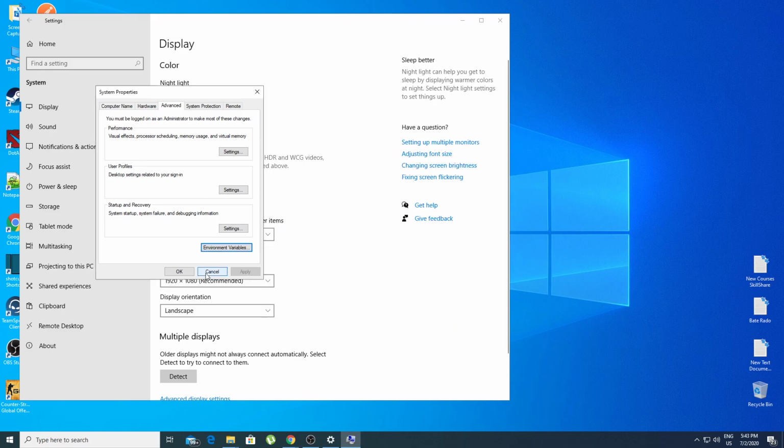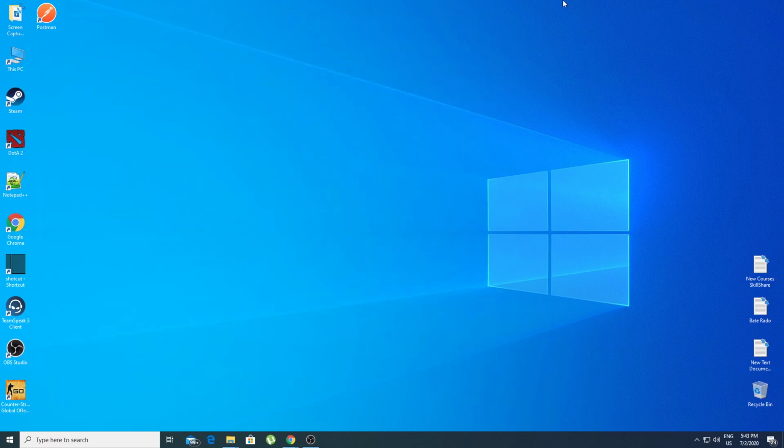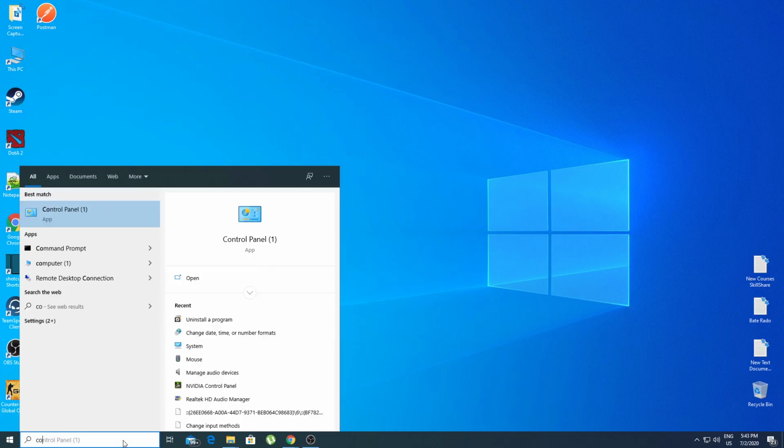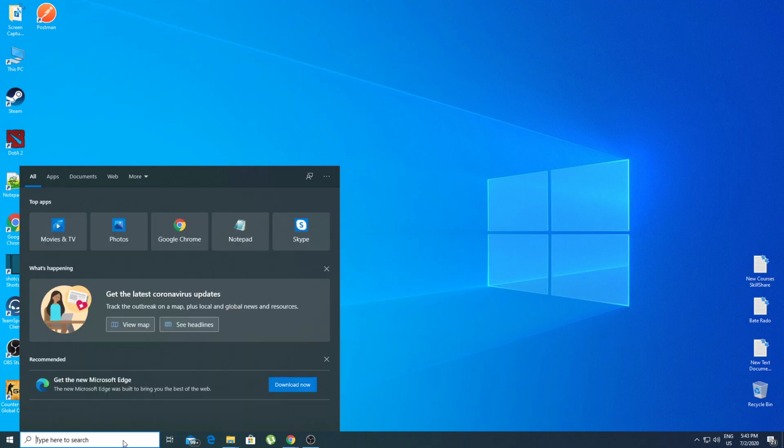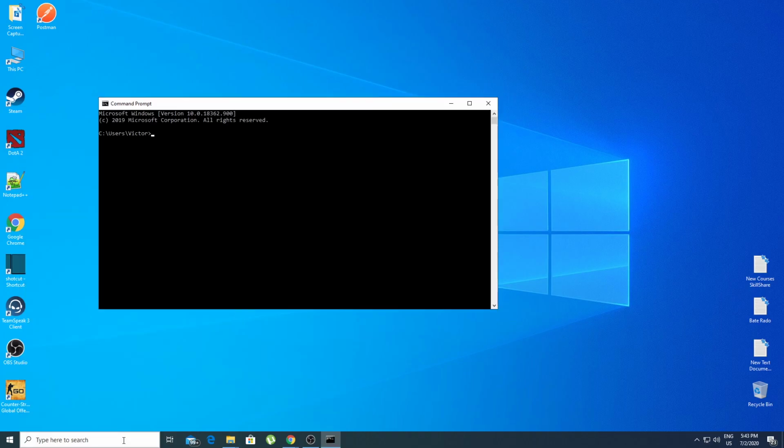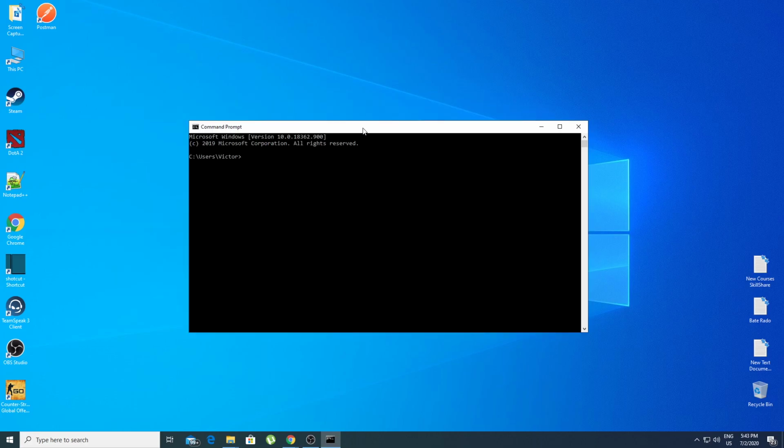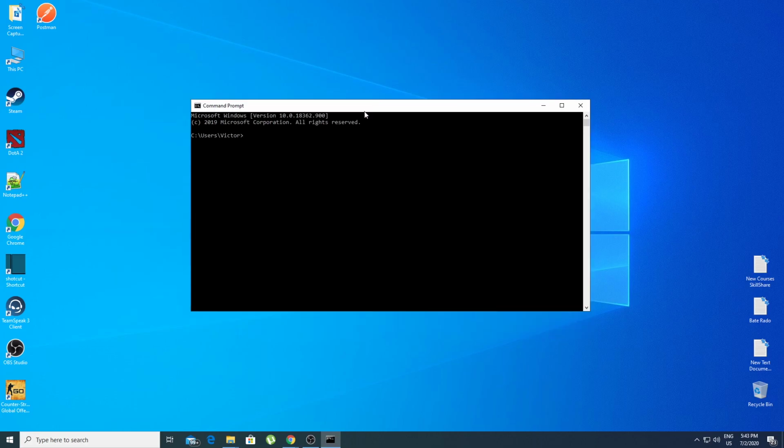Click OK, and close all of the windows. Also close the command prompt. If you have an open command prompt, close it. We want to close everything and start fresh now. And we want to open the command prompt again. You can start typing command prompt or CMD. Open it, and now we are going to check all the Java commands.